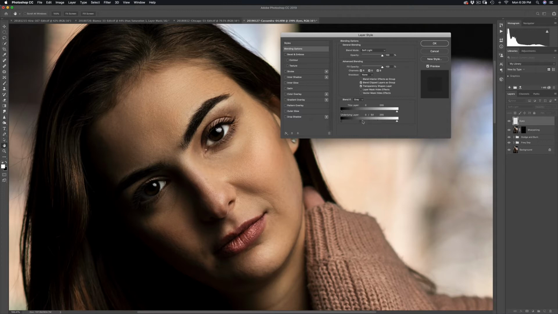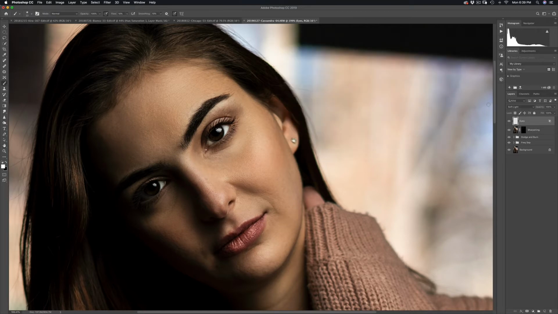So that's what we want to do. We want to go ahead and bring that back and lessen that effect, and we're going to do the same thing with the other half, and just go until we get something that looks a little bit more natural. So that right there looks pretty good to me. I'm going to hit OK. And then again, like anything else, we can toggle back and forth and see if that looks good to us.